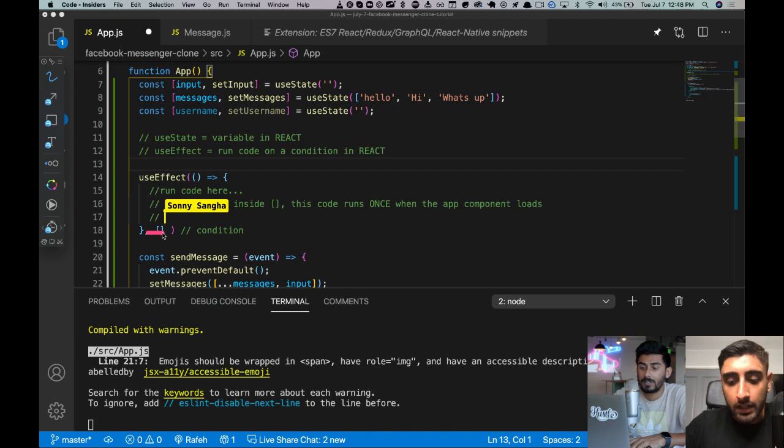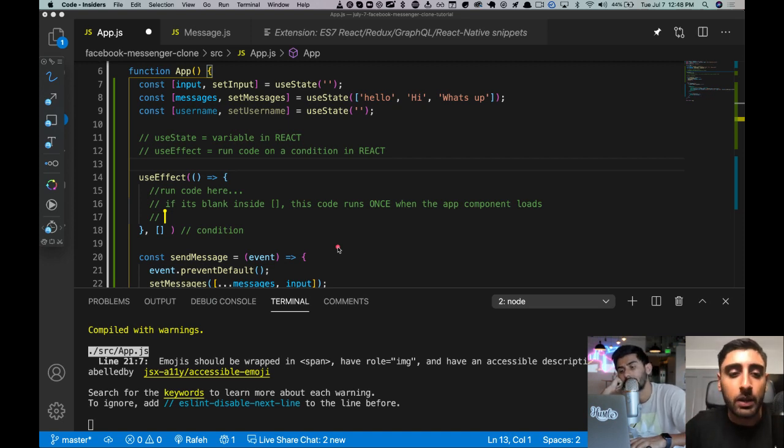So that's the first thing. This basically means there are no conditions, and by default, the only condition it runs on is when the page loads. That's it. Exactly, and that's going to be really fundamental when we connect React to Firebase. So that's really important, that point.